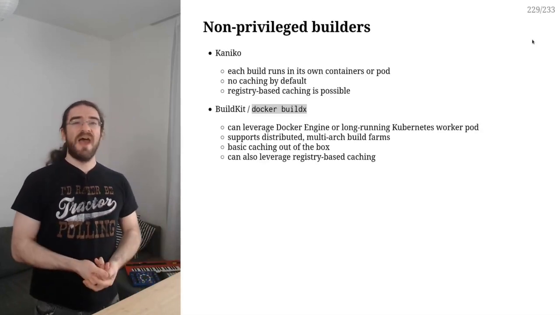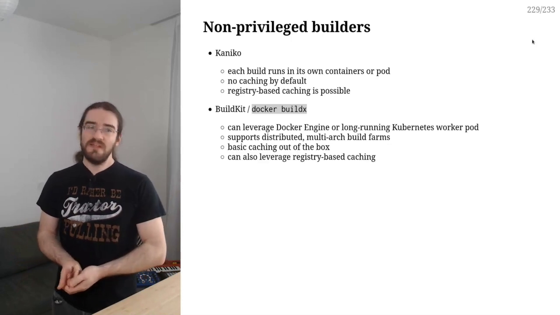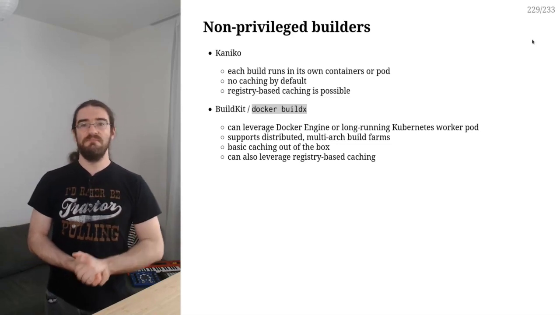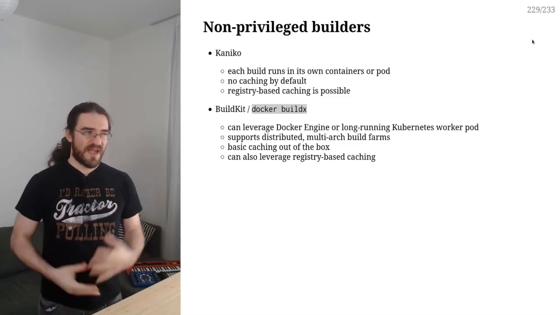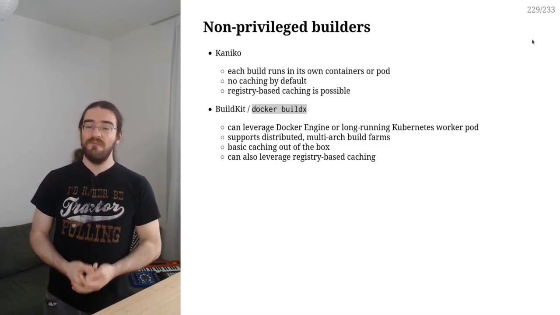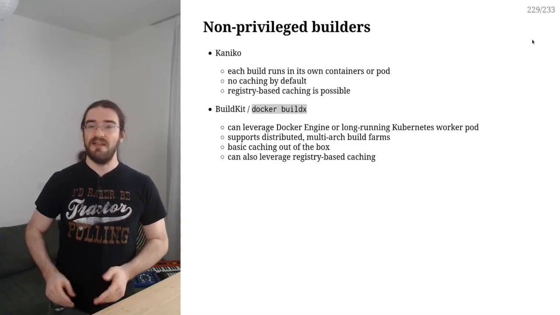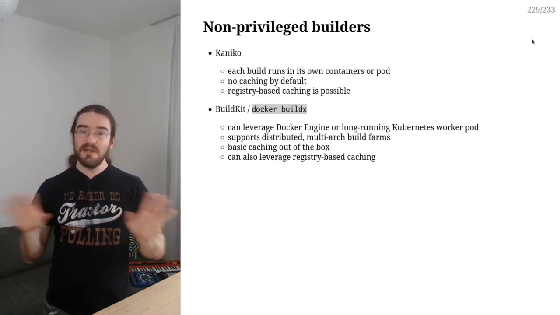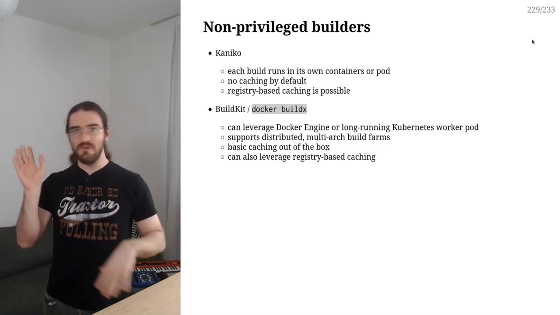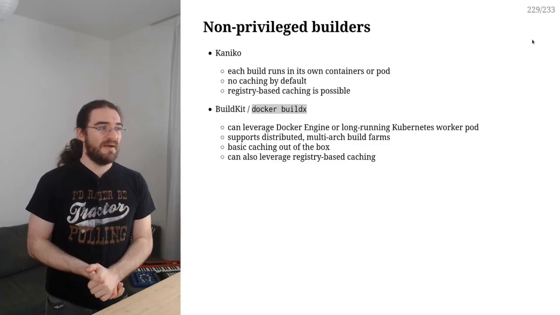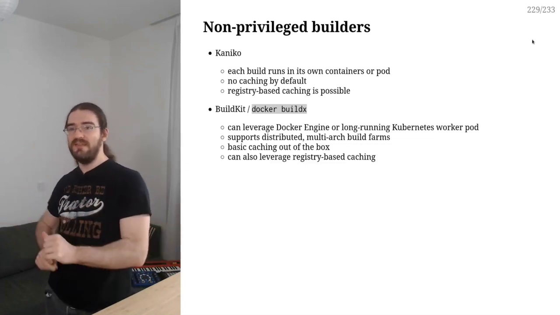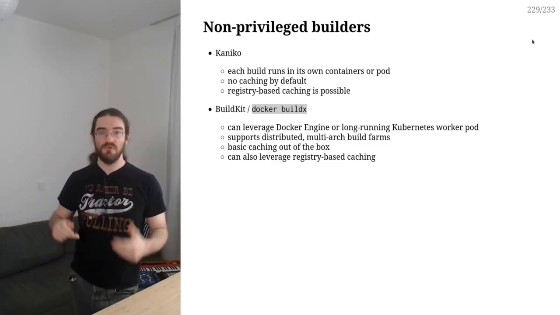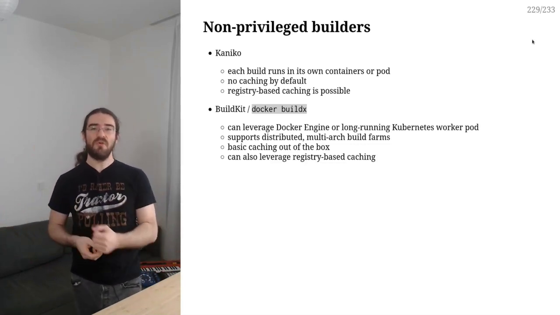Now we also have some non-privileged builders. And here I picked two: Kaniko and BuildKit. Kaniko because I think it was one of the first ones to be able to do that. It's a builder that can run in a pod, a completely normal pod without any special fancy permissions. So Kaniko is great, except that it doesn't have caching by default. So your builds are going to take longer.